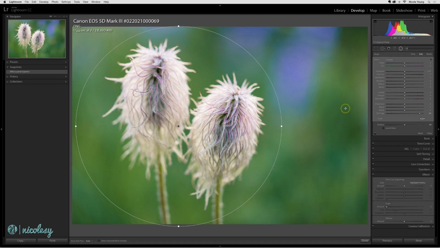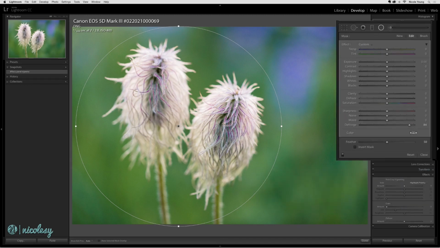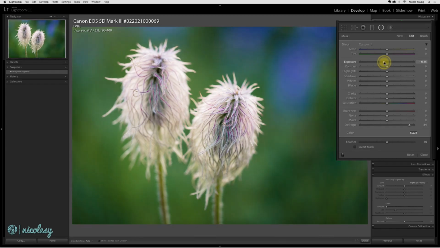Now in the settings within this filter, I can do a lot to customize this. I don't just have to make it a dark or bright vignette, I can do so many other things. But let's start out just by reducing the exposure. I could even reduce the blacks and maybe intensify the shadows. But I kind of want to play with some of the other features, like maybe the highlights.